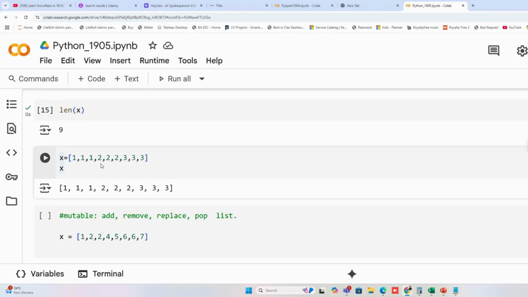Okay. So now we sort of proved that it is heterogeneous.